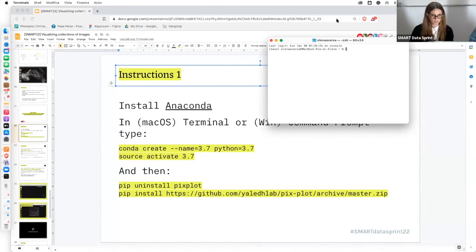So to create this environment using Anaconda Python 3.7, what we need to do is to copy these two lines of command inside our terminal.